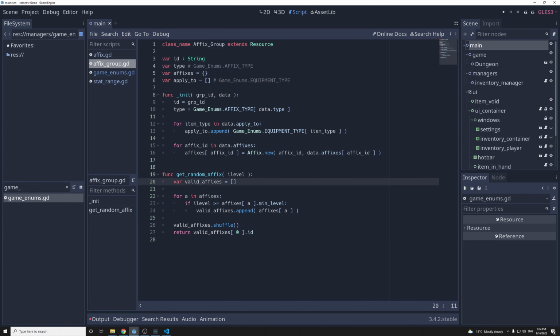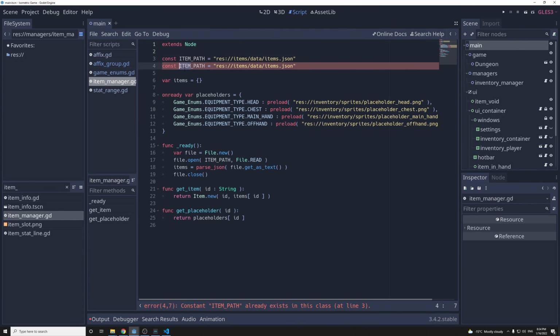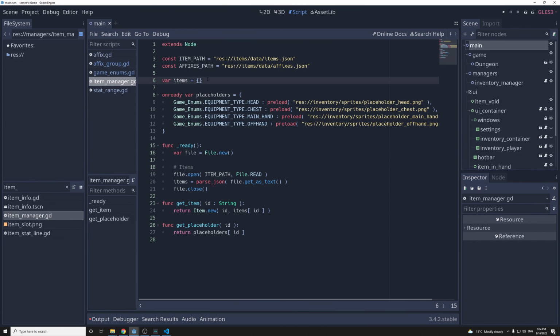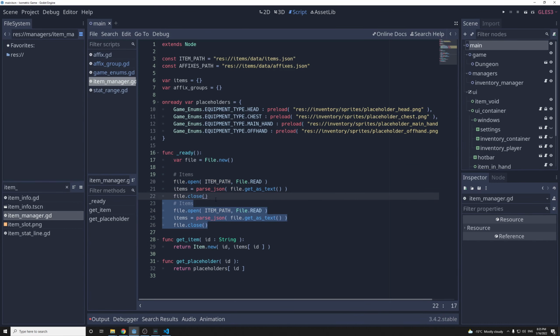Save that. So now we can go in the item manager and load our affix group. So item manager GD, right? We'll add a new path. So this one will be the affixes path. It's going to be item data affixes. So in the ready function, we have the item here. I'm going to add also a new variable affix group, and then I can copy this. I can Control D to duplicate.